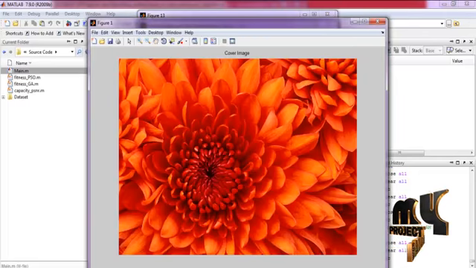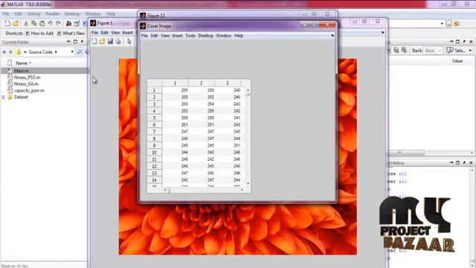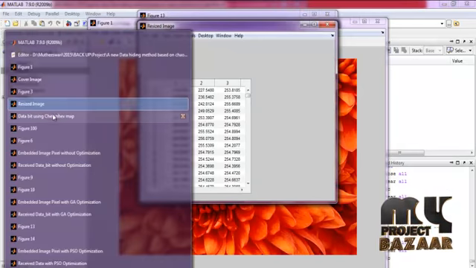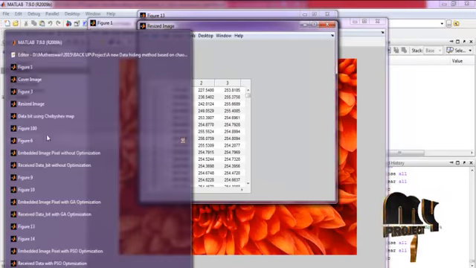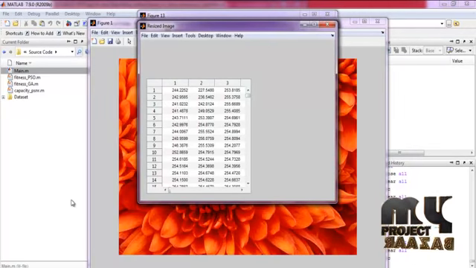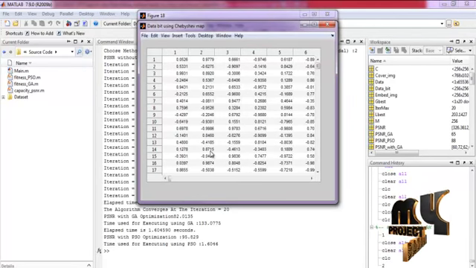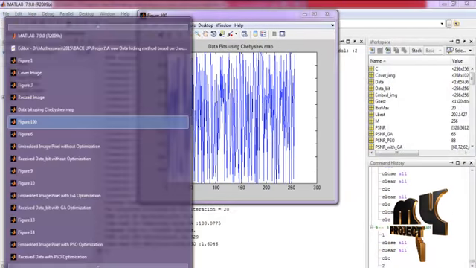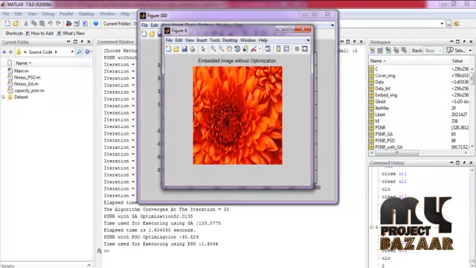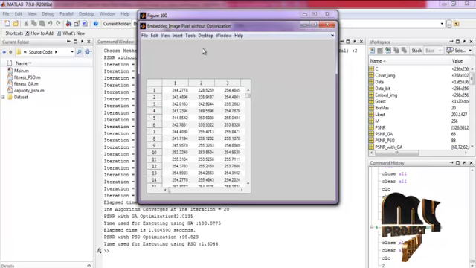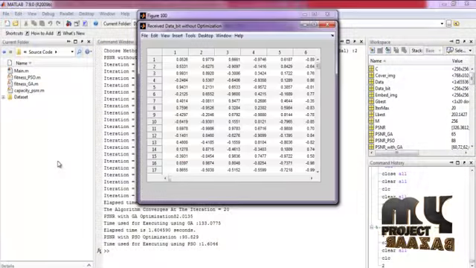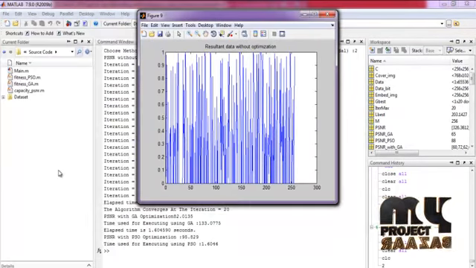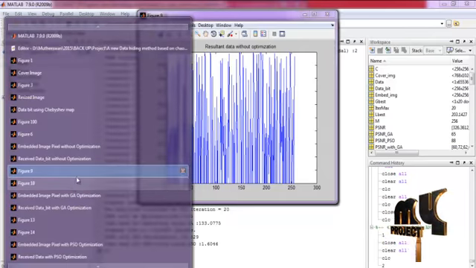This is the cover image, and this is the cover image pixel values. This is the resized image, and this is the resized image pixel values. This is the data bit value which is generated using Chebyshev map, and this is the data bit graphical representation, and this is the embedded image without performing any optimization, and this is the embedded image pixel values without optimization. This is the received data bit without optimization result after de-embedding process. This is the resultant data without optimization after performing de-embedding.